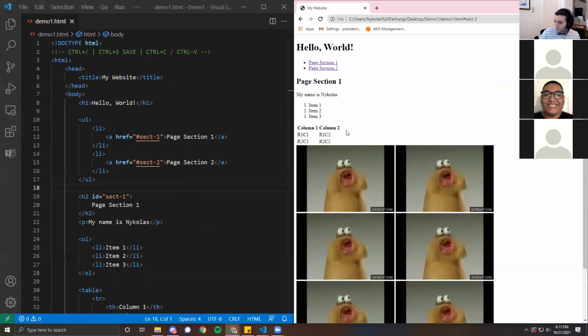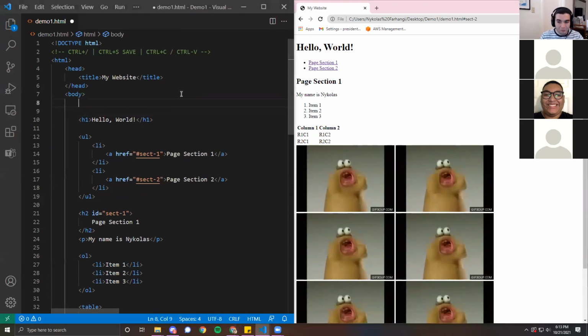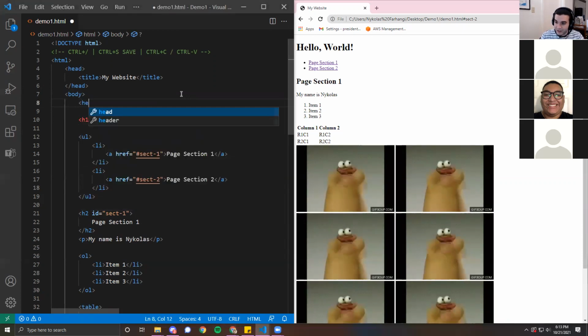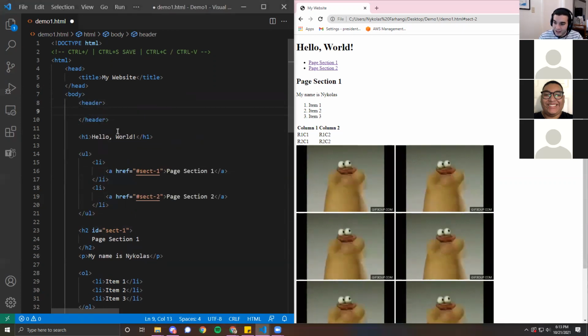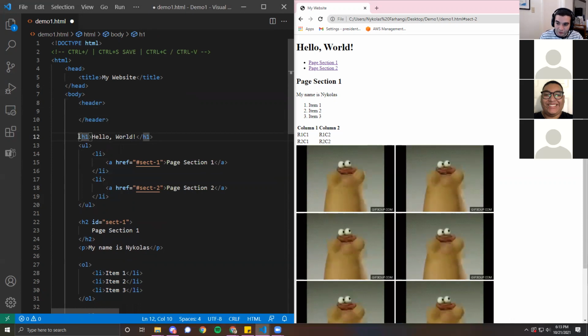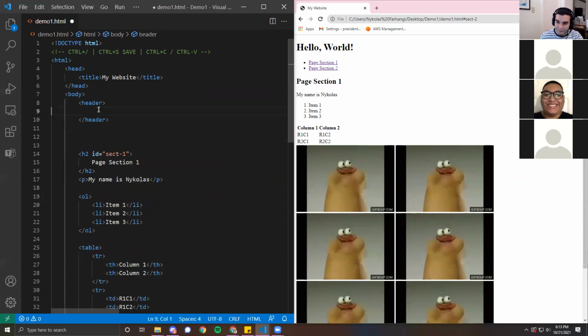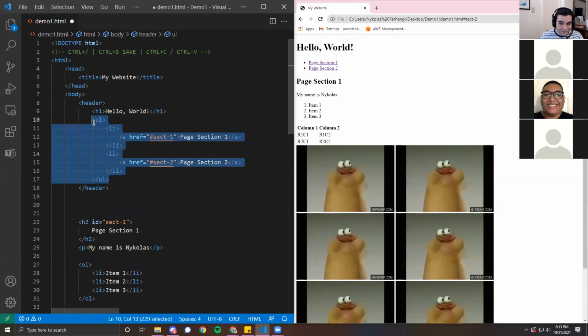Now, this is pretty much it for the HTML demo. I'd say the only thing that you might want to do in addition is semantically organize our code. So first, let's make a header tag. I'm going to put this h1, and I'm also going to put this unordered list all up in the header. This unordered list is a nav.